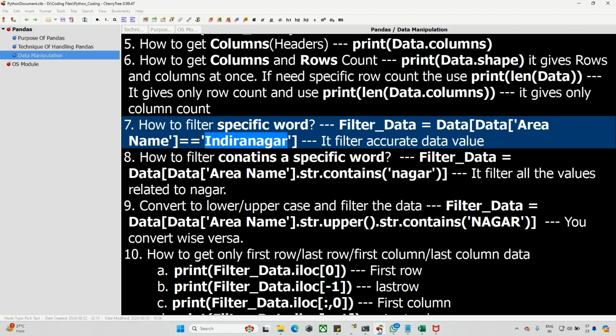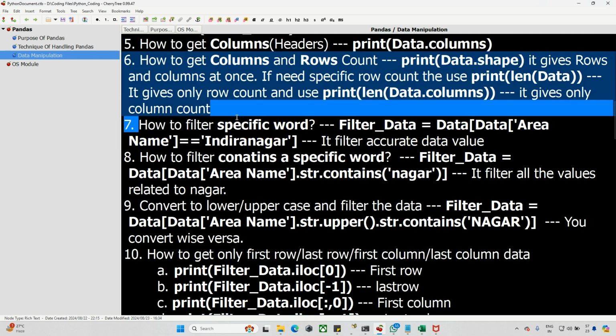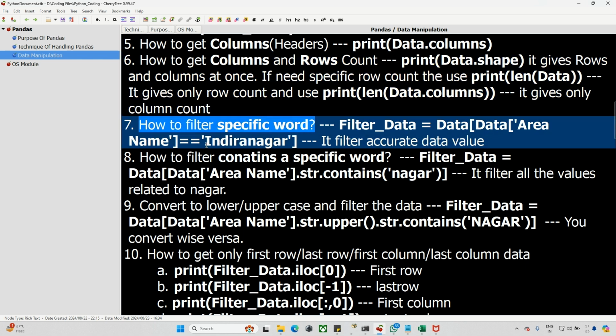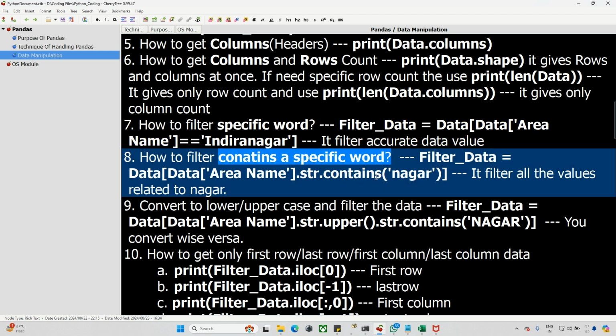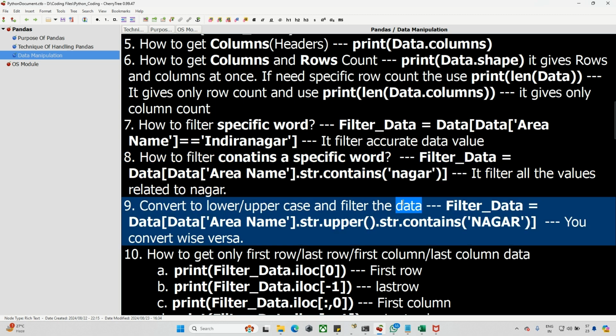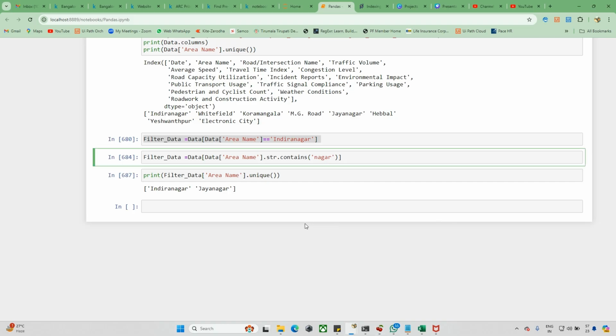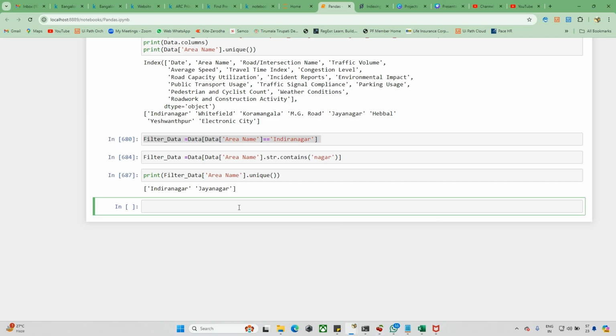So when I go back, the first thing, how we filter with a specific word, is done. And the second thing is if it contains something, for example, just assume the same thing, Nagar. If you have this one, it's also fine. Now the next step: we don't know whether it has caps, it might be uppercase or lowercase. Whatever it is, we convert it to uppercase or lowercase, and we fetch that data.